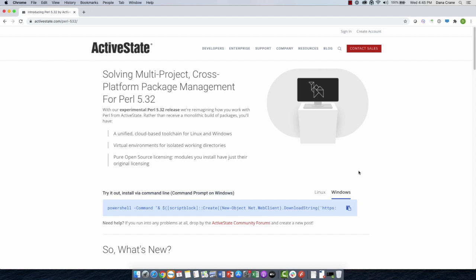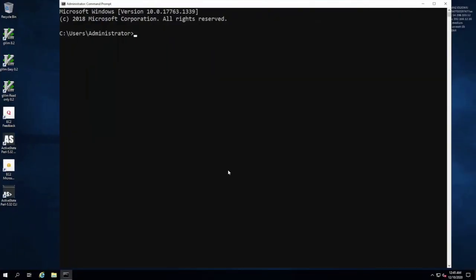ActiveState has created a brand new ecosystem for Perl 532. Let me show you how to install and manage it with our new package manager, the State tool. First of all, I'll copy the command line for Windows, and I'll go to my Windows system.